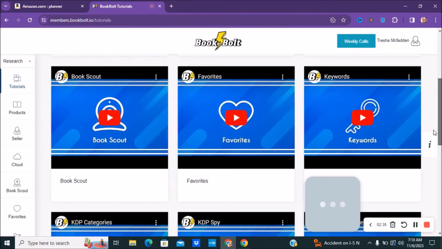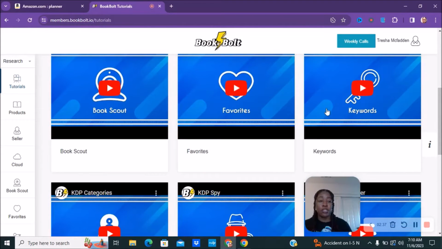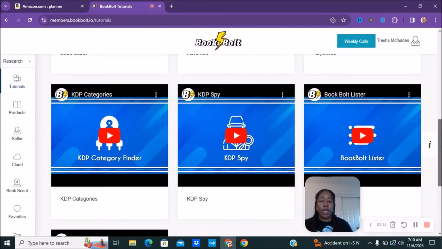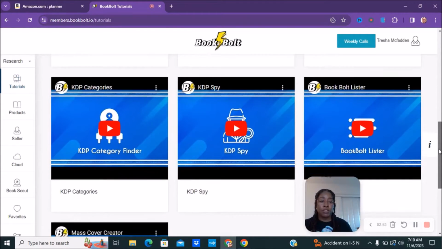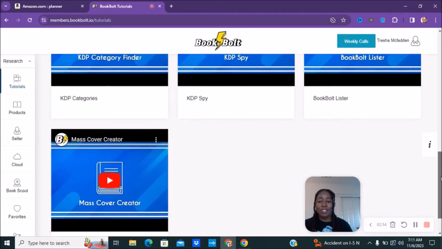They have Book Scout, they have favorites, they have keywords that you can use. So when you're creating your titles, you can use keywords that are actually getting some monthly searches on them. They have KDP categories. They have KDP Spy, where you can spy on competition. They have Book Lister, BookBolt Lister, sorry guys, and Mass Cover Creator.